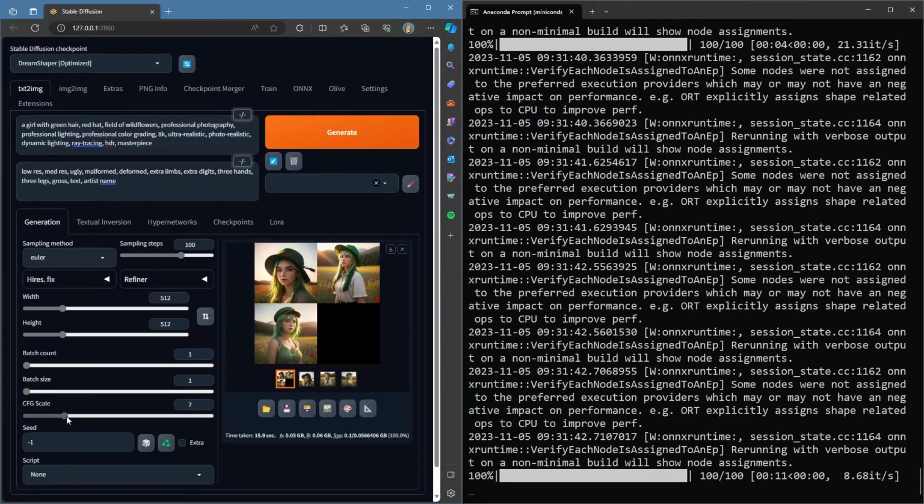CFG Scale basically tells the AI how closely of attention to pay to exactly what your prompt is. A CFG scale of 1 gives it a large amount of creative freedom, and a CFG scale all the way at 30 effectively tells it to have little to no creative freedom and to just basically do exactly what is in here. And the default is 7. I find that typically works very nicely. It's a nice mix between creative expression, but still following your prompt.